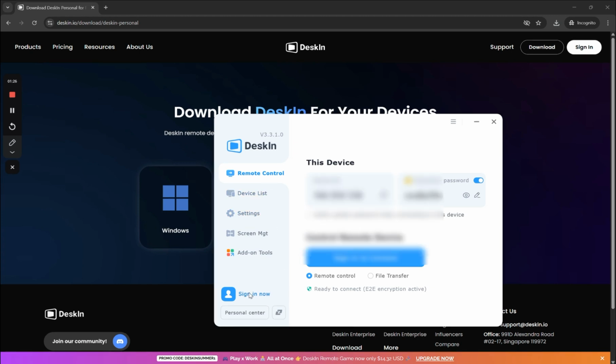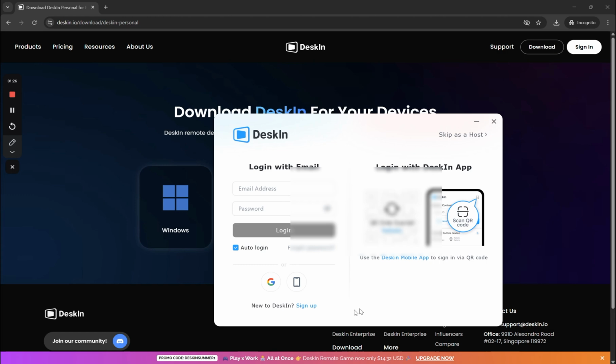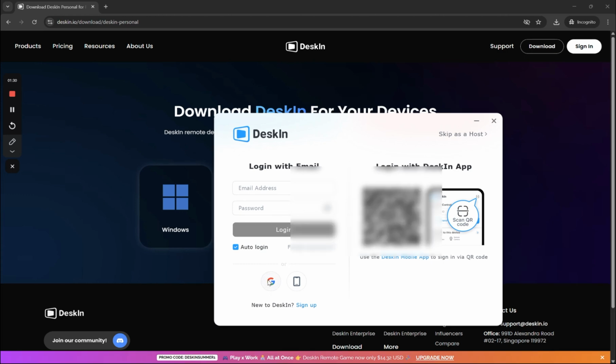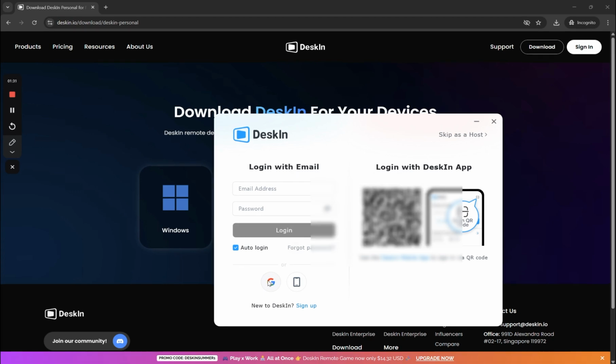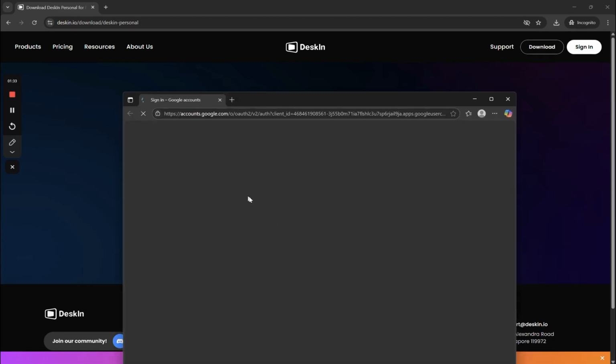Alternatively, you can sign in or create a DeskIn account. Click the Sign In button to open the login screen. Here, you can use your registered email and password, sign in with Gmail or a supported phone number, or simply scan the QR code using the DeskIn mobile app if you've already registered. For this example, I'll log in using my Gmail account.